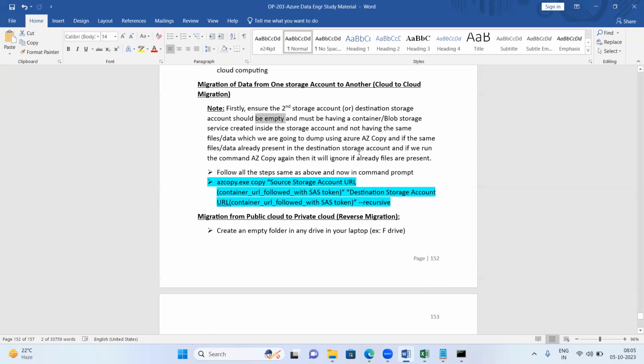Whenever we are migrating from cloud to cloud, we have to ensure that the same file should not be there. If it is there also, no problem, it will simply ignore. So what I'm saying here, the second storage account, destination storage account, should be empty and must have a container created inside it, a blob storage service created inside the storage account, and not having the same file or data which we are going to dump or migrate using AzCopy. And if the same files or data are already present in the destination storage account, and if you run the AzCopy command again, it will ignore.